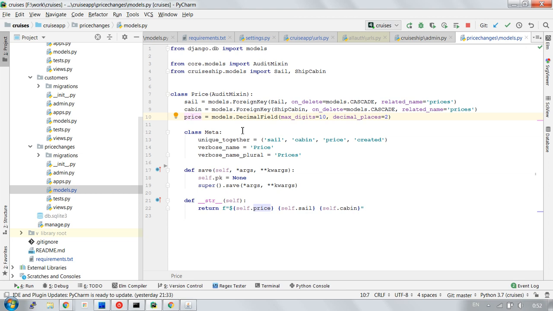I also think we should not let the user, I mean staff or administrator, change the price if it is added to the system, because we need to keep price updates. So I implemented it; I overrode the save method.